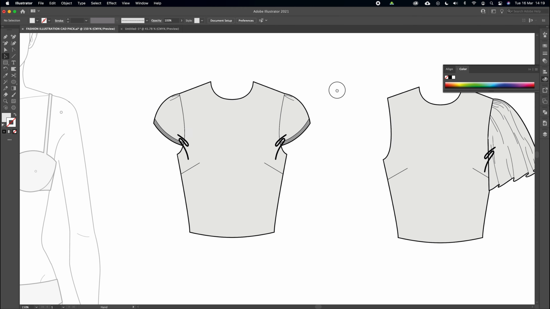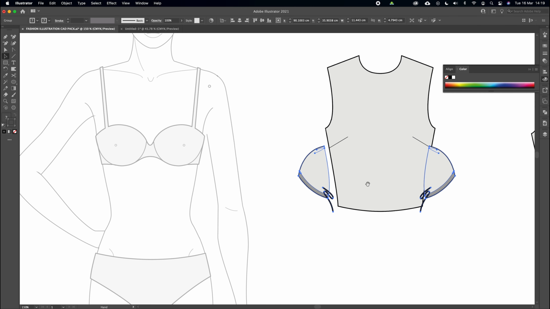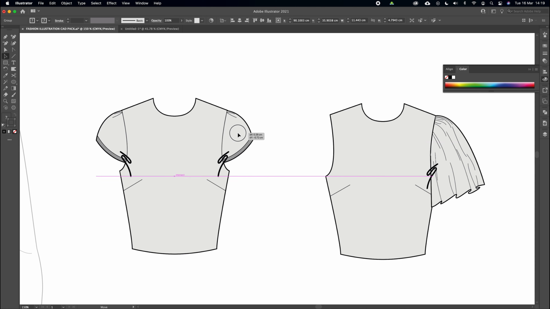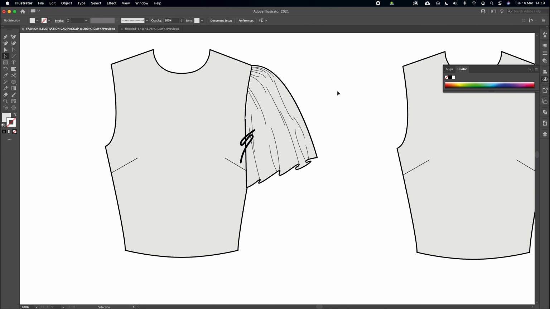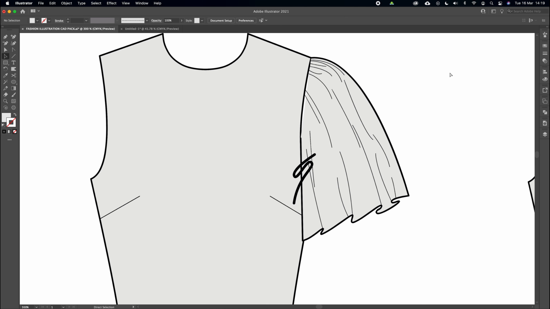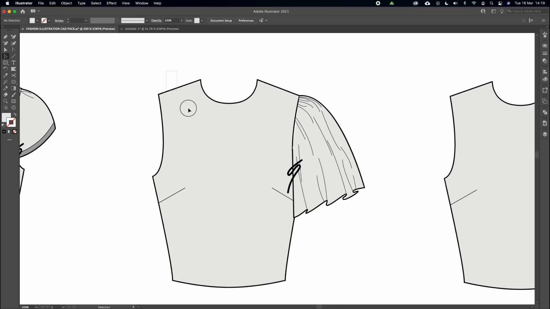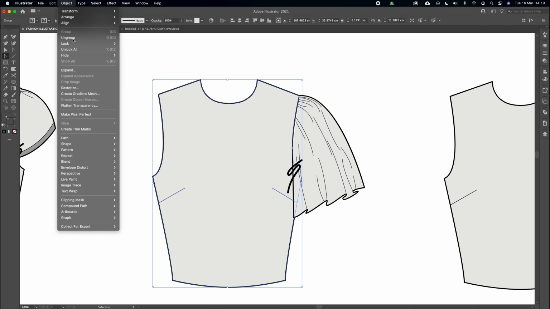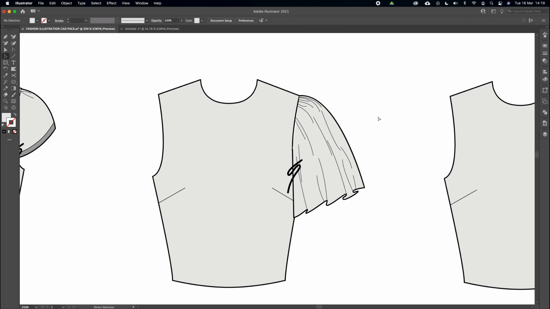So now I can move this around, and we can put it anywhere. I could put it on any other bodice block, I could put it on a torso block, and it fits and matches. So that's how we create a template of the sleeve, which you can then move around. So let's do exactly the same thing for this one. I'm going to get my big selection tool, click and drag over my bodice, and go Object and then Lock Selection.